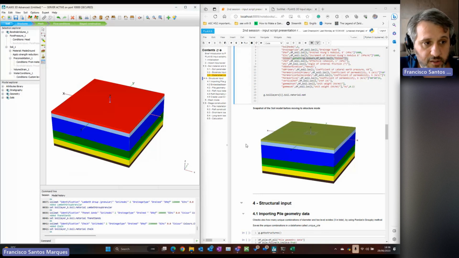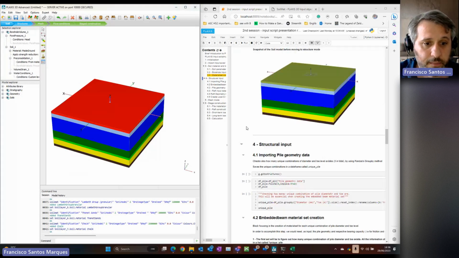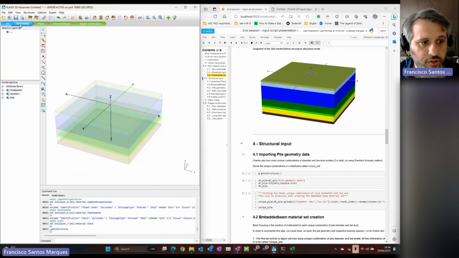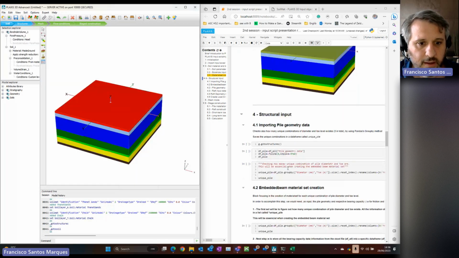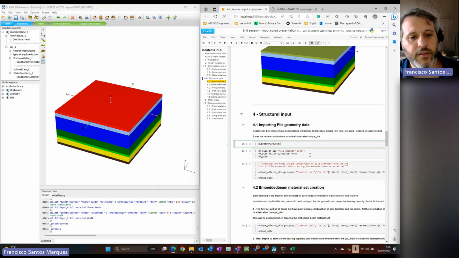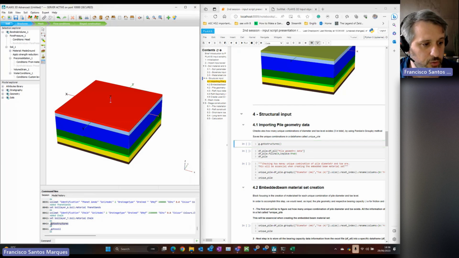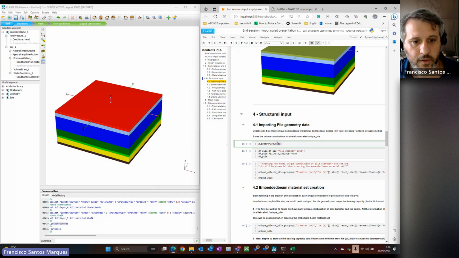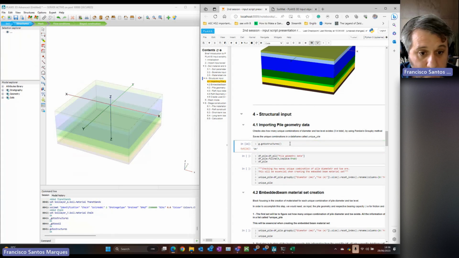Okay, now we have our soil ground model. Now the next step is to move to the structures. Oh, sorry, I click here on the structures, but I want the script to do that. In order to do that, you see that to go to structures you go to structures in Plaxis. In Python, it's the same thing. You just put g dot gotostructures, close the bracket, and that will move to the structures. Okay, fine.